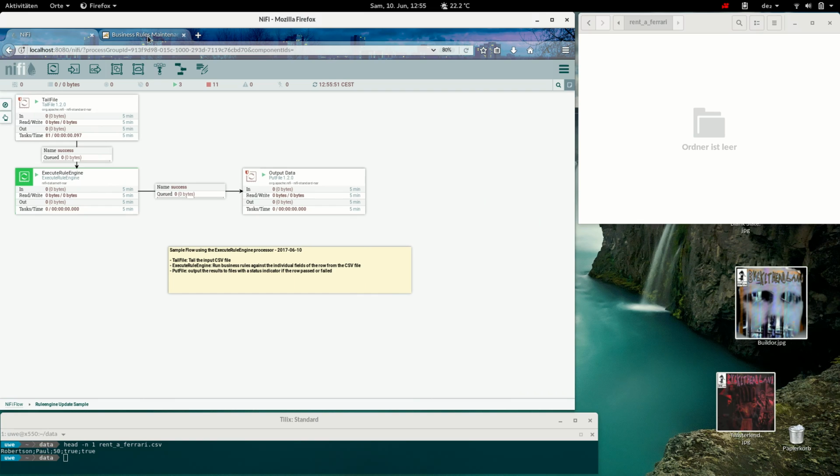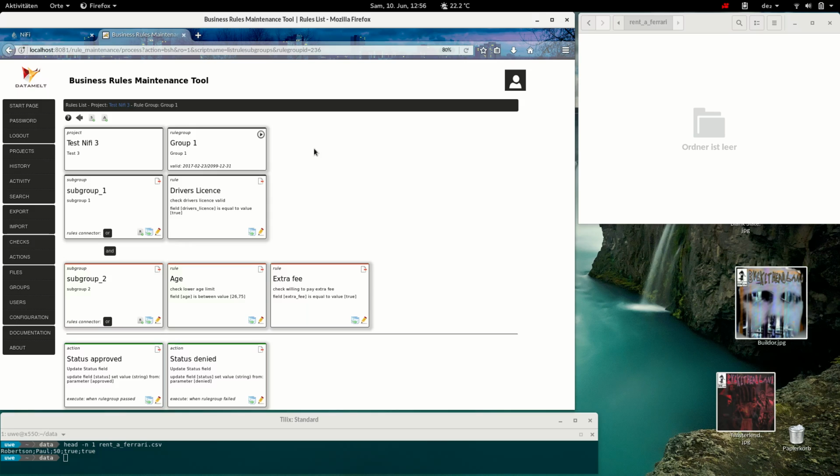If we go to the business rules maintenance tool, where the maintenance of the business logic is done, and this is a web application, you can see here that I added some actions. Actions can be applied based on if the group of rules passed or failed. So like in the previous video, I have the same logic.